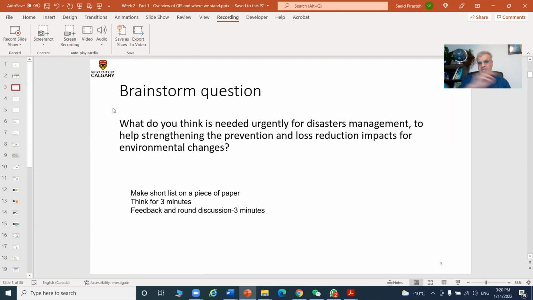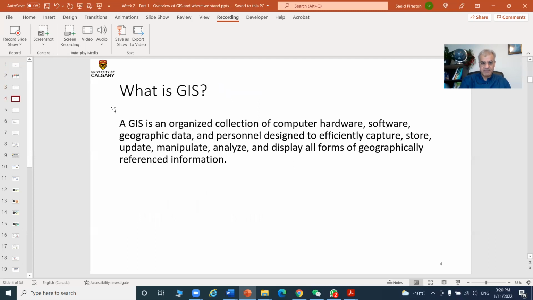For the brainstorm, pause the video and think for two to three minutes about what is urgently needed for disaster management, to help strengthen prevention and loss reduction for environmental changes through geospatial data and GIS. So what roles can we play?